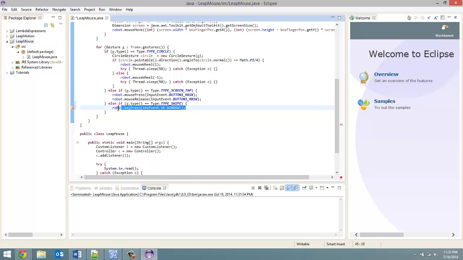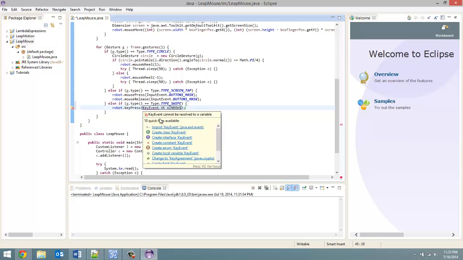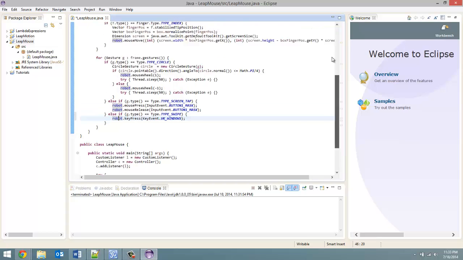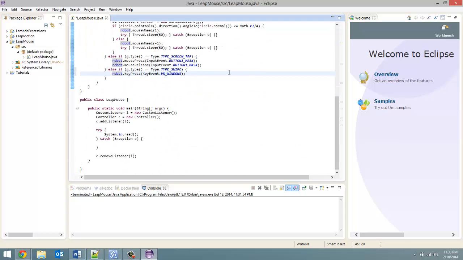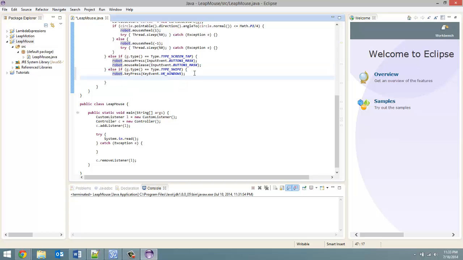And let's do that. We're going to have to import the KeyEvent class. So import KeyEvent, which I'll show you up here, is java.awt.event.KeyEvent. And now we're going to do the same thing, but the key release. So keyRelease. And it's going to release that.